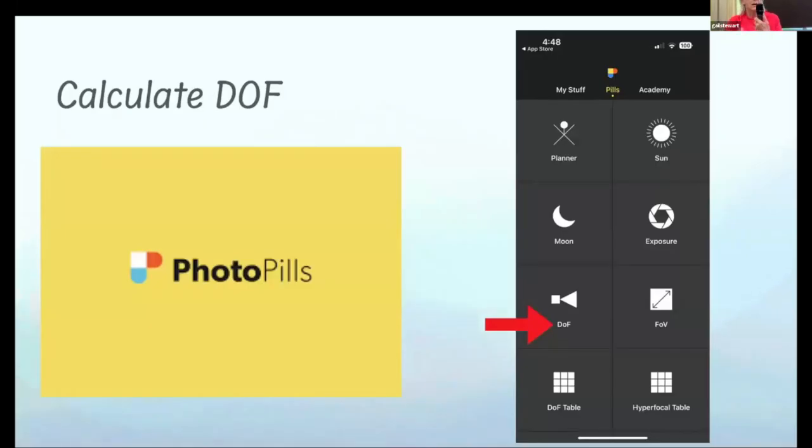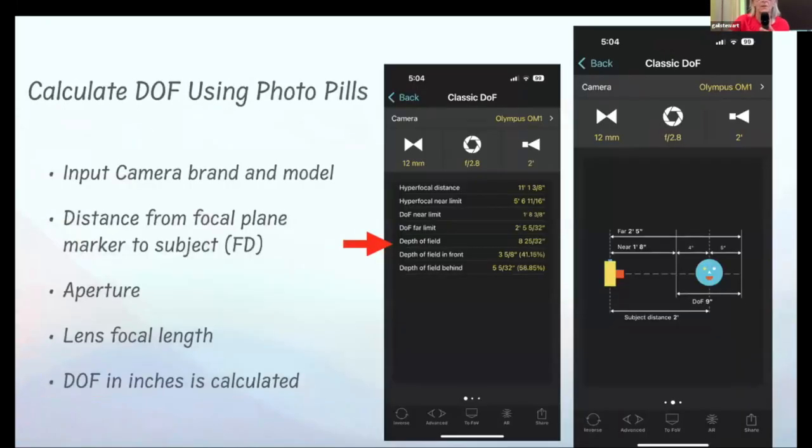Okay, so another way you can actually calculate your depth of field, and this is something we're going to do next week at the workshop. We're just going to play with PhotoPills and you're going to nail what your depth of field is. So you can do that in PhotoPills. As soon as you open it up, one of the categories is depth of field. Click on that.